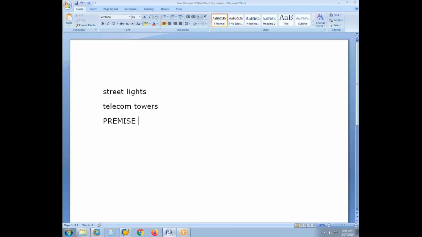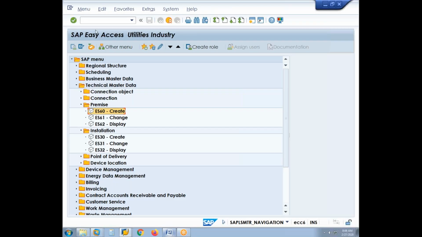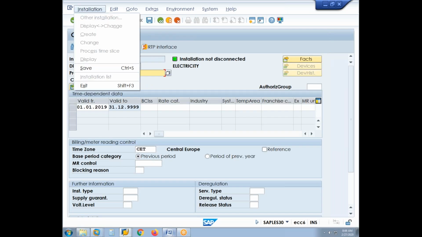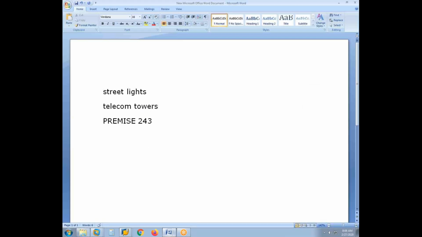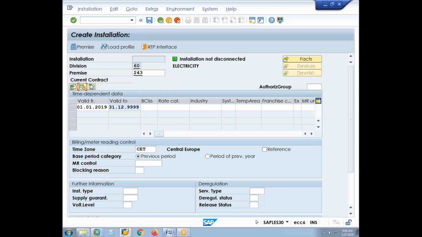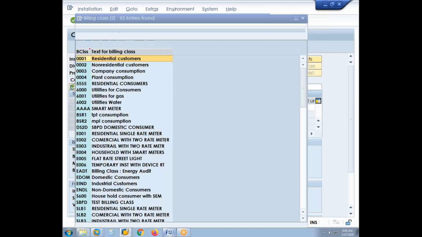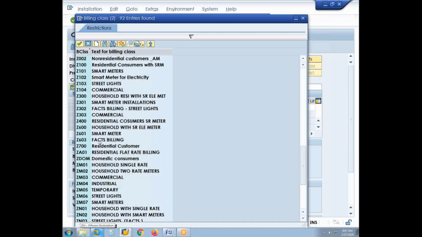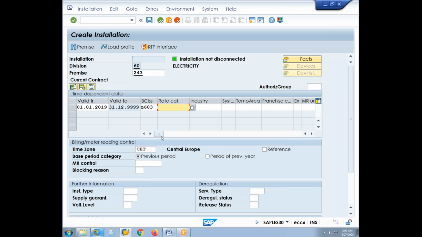Premise 243 created. For this premise, we will maintain installation data ES30, 60, and our premise is 243. Now we will take the billing class. So our billing class here is going to be Z603, and then go to rate category.